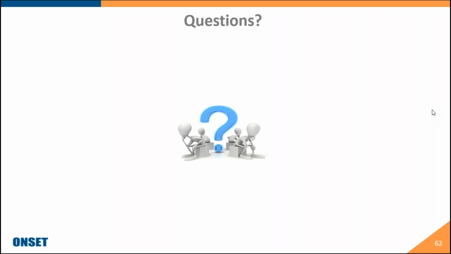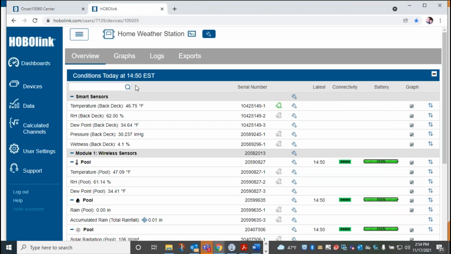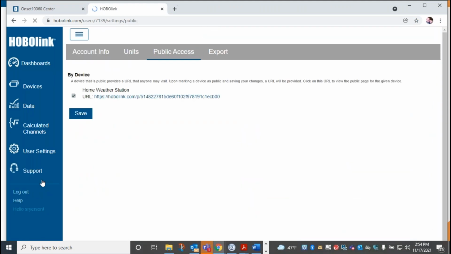Our remote monitoring stations that push their data to HoboLink require your username and password login credentials to gain full access and control. One nice feature within HoboLink is the ability to supply a public URL. Let me pull this up real quick to demonstrate. Under the user settings, we have a section called public access. If you click on this, it gives you a unique URL address.